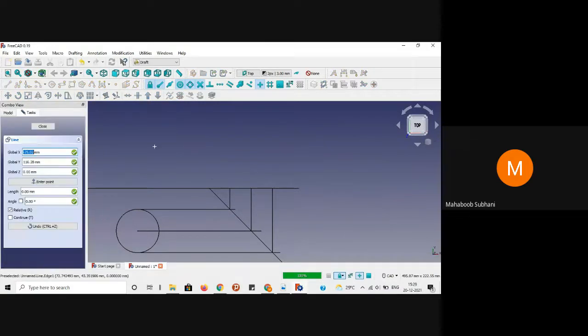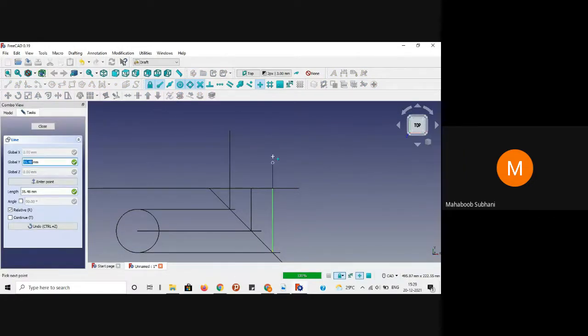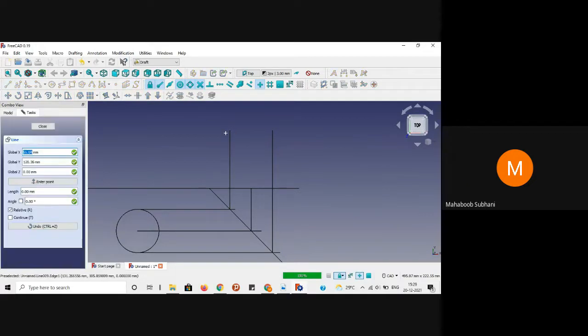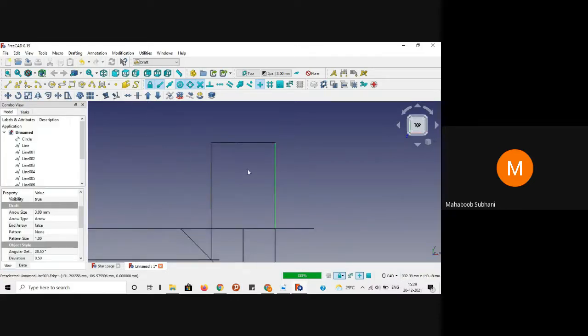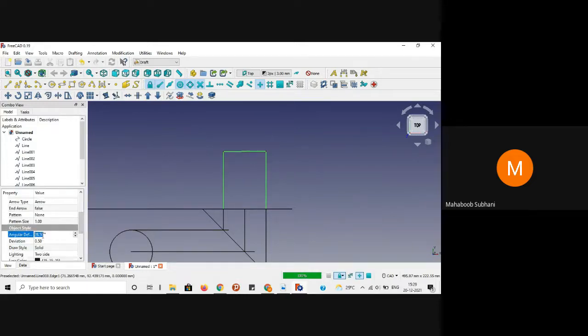So go to line, draw a vertical line of length 80 mm. Again, take a line. So from this end, draw another length that is 80 mm. Now join these two lines. Okay. So I'll select all this and then convert into the required angular deviation.